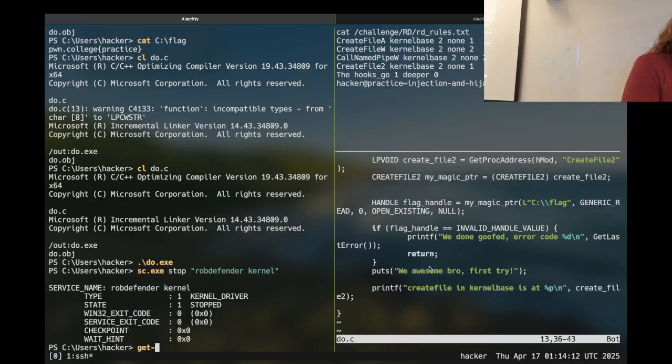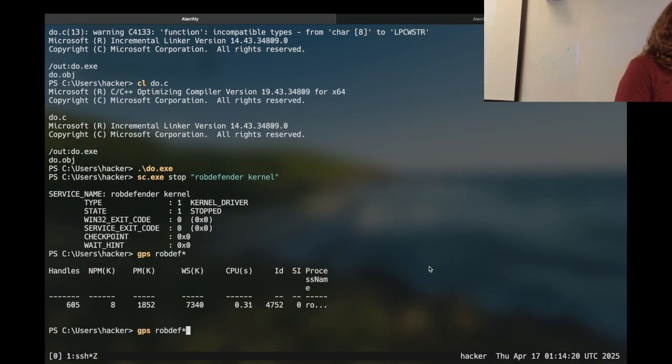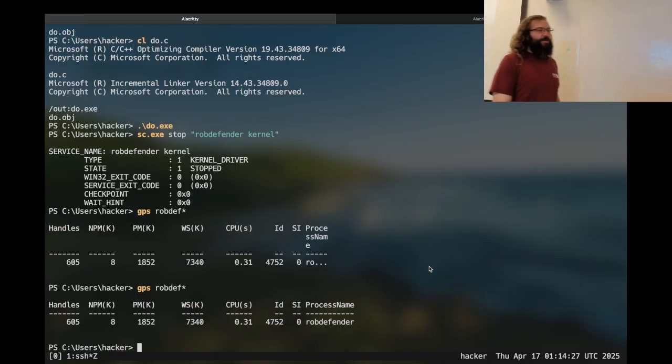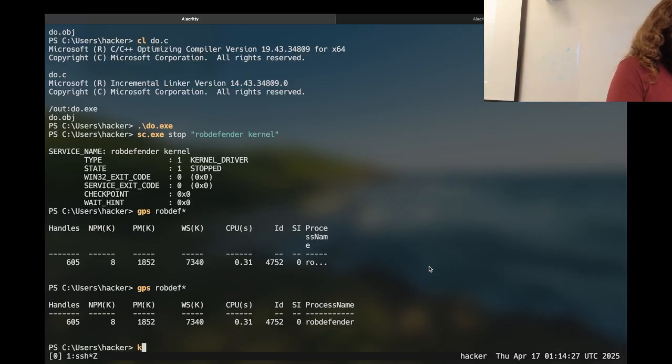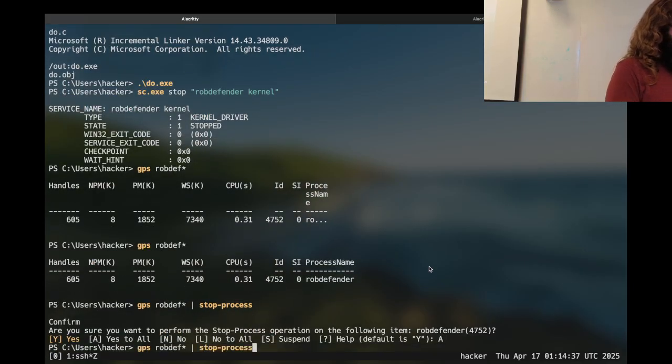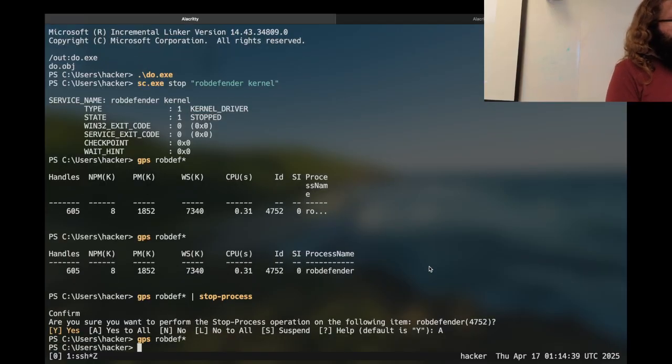The other thing that I need to kill, and I don't necessarily need to, but for cleanliness sake, is the userland brain of Rob Defender, because it's going to just freak out right now because nothing is as it should be. So we can take that. And now it's gone. So now Rob Defender shouldn't be doing anything. There should be no hooking there.